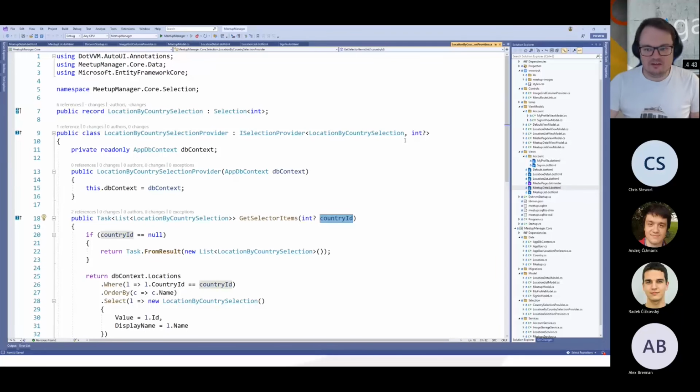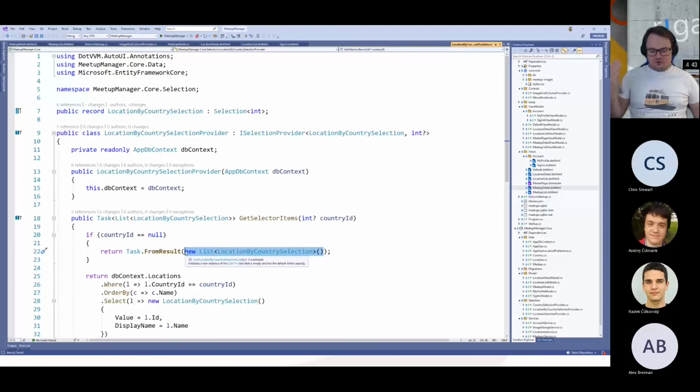Maybe it's better not to place integer here, but to place some record like location by country filter or something like that. But here I need just one integer, like give me all locations in a specific country. So that's why it's int nullable here. And this nullability is here so that if the country is not selected, I will just return an empty list because there are too many locations. I don't want to show all of them. So if it's not selected, I will be returning an empty list. And user, please select country first, and then you will get the list of locations.